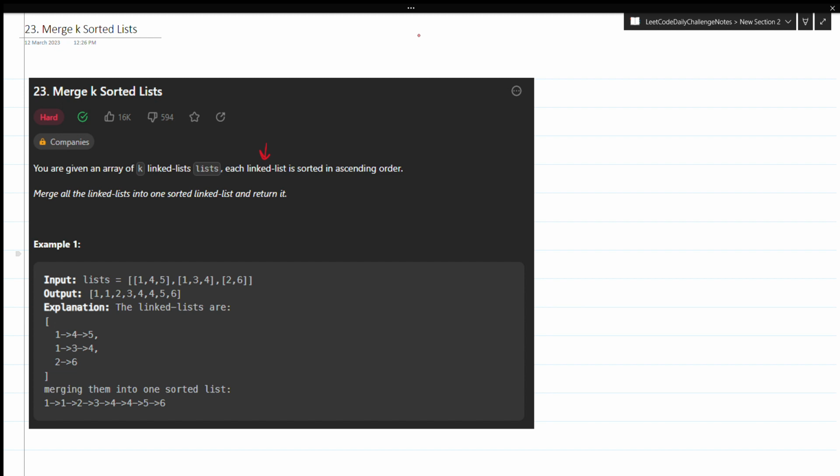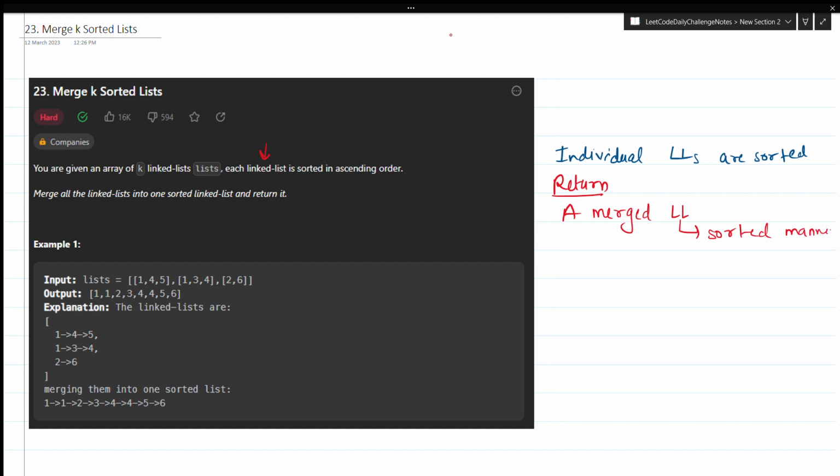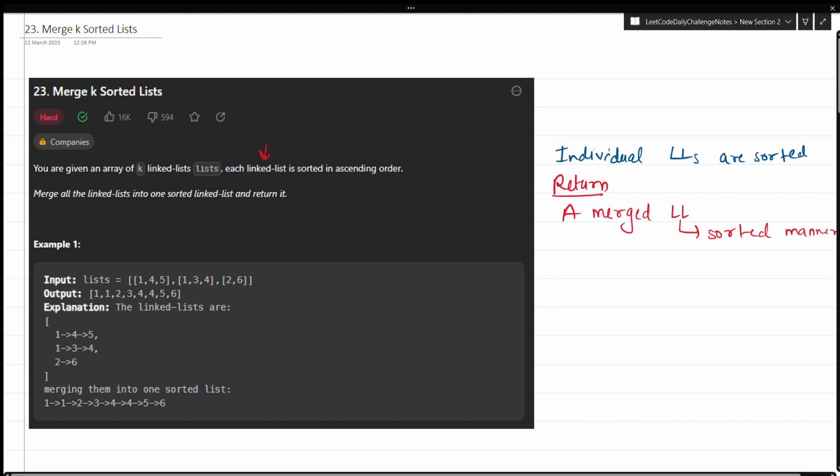So what do we need to return? Individual linked lists are sorted. What I need to return is a single merged linked list, where all the linked lists are merged together in sorted manner. So these are the question requirements and this is what we need to return.